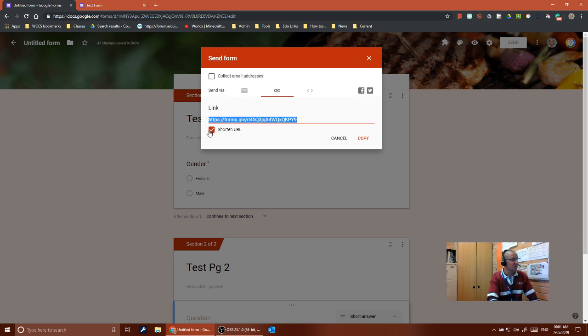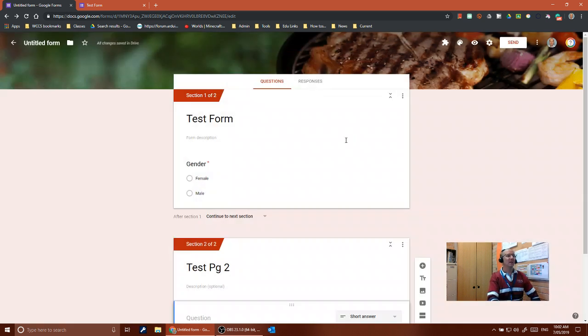You can see if you tick shorten, it'll give you a special little Google shortened URL. Copy that link and then paste it into your own email or post it into a forum post or however you're going to distribute your survey. So that's how you can get the link to your survey so people can then respond to it. You can also share the form via Facebook or via Twitter using those two links there. Okay, let's cancel that one.